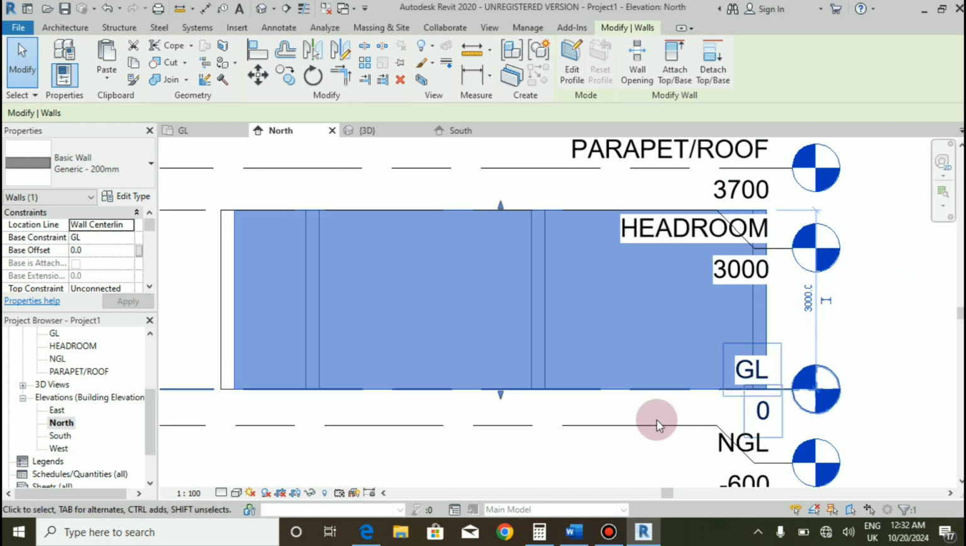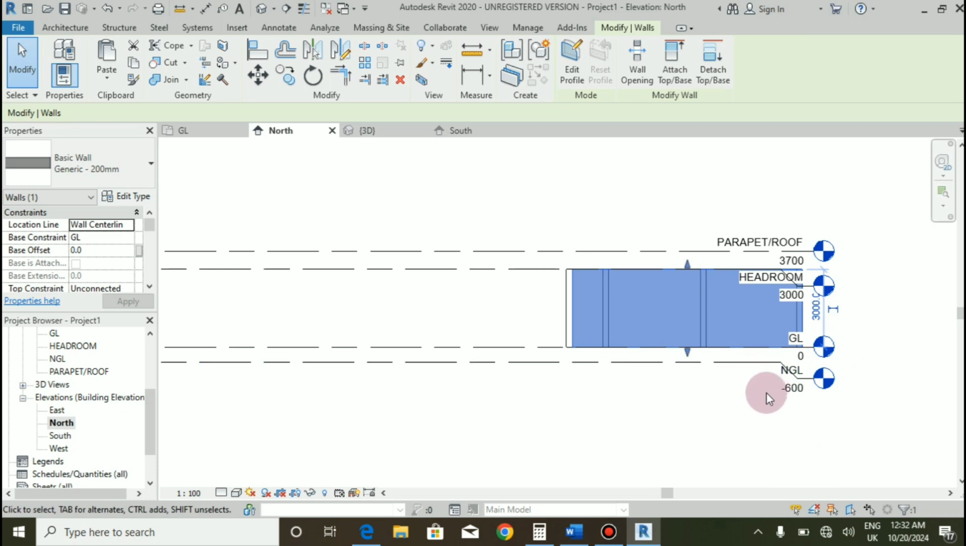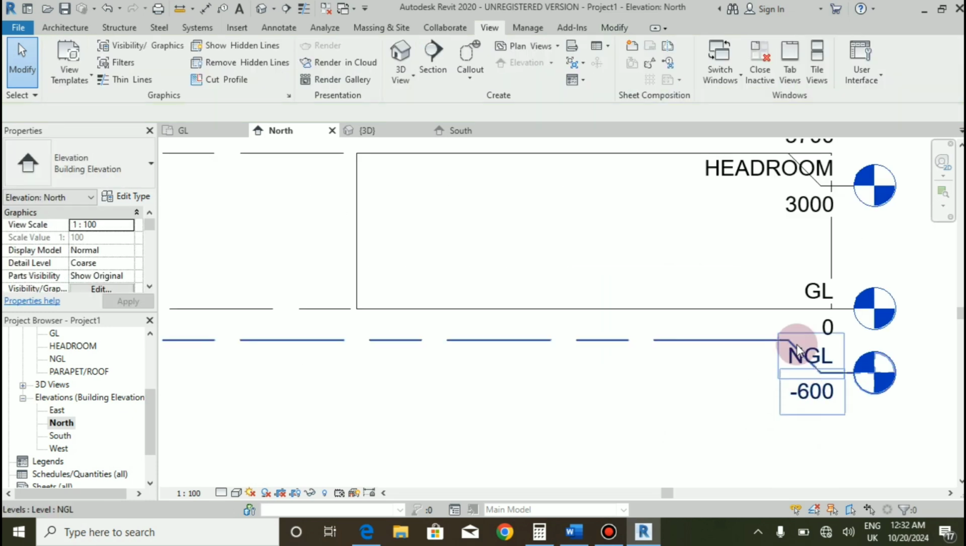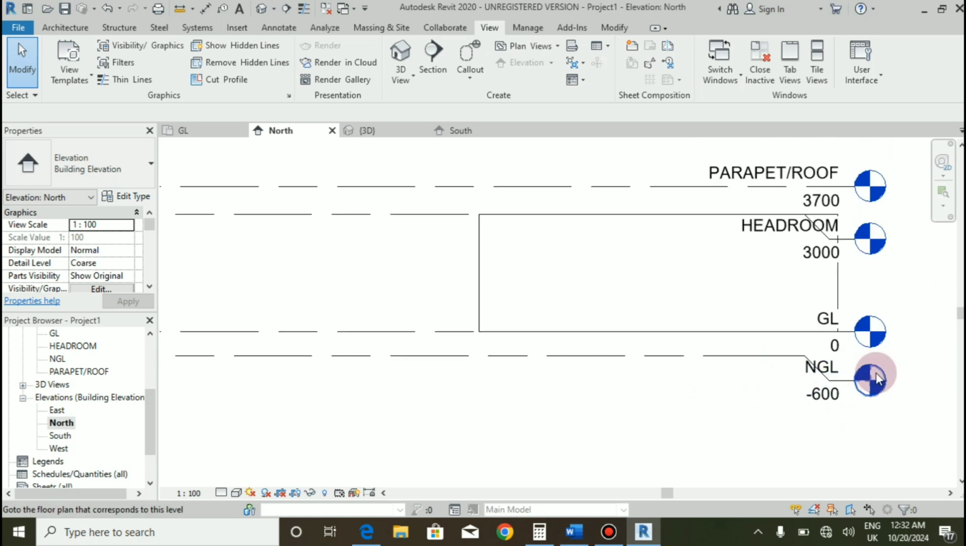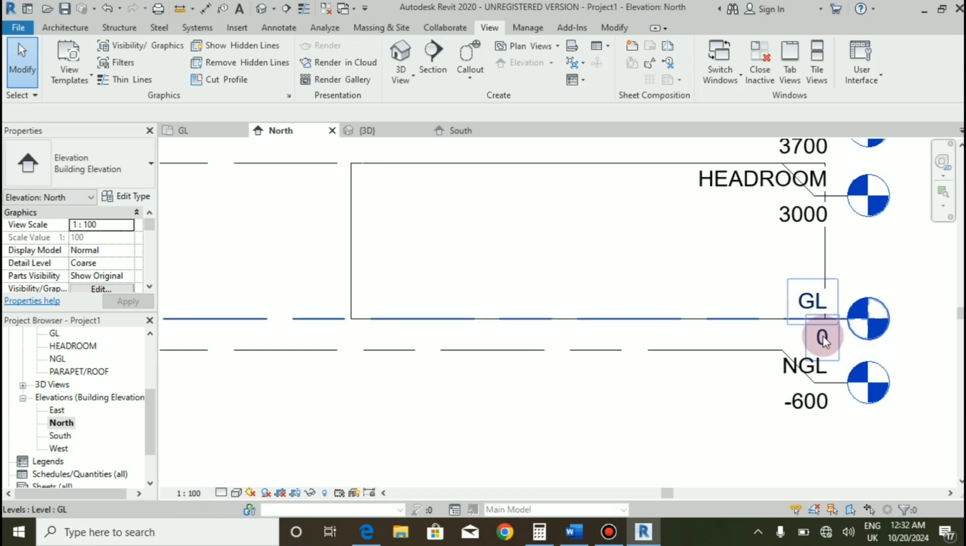So now one of the elements that we are going to draw is our natural ground level, which is of height 600. From the ground level, which is the starting point, that's why we have -600. To do that, we have to model it out, and that is how we do that.